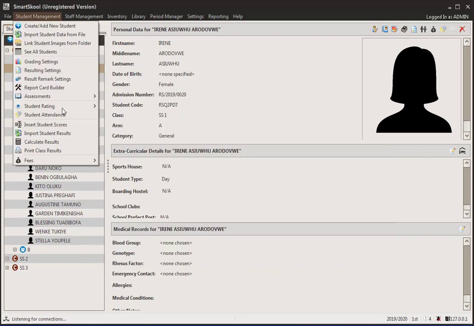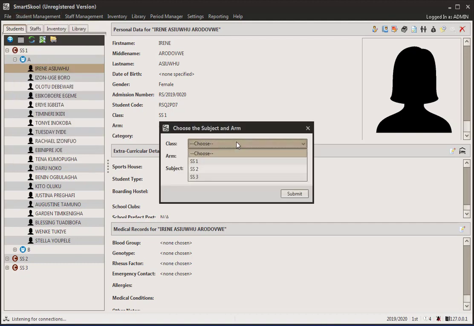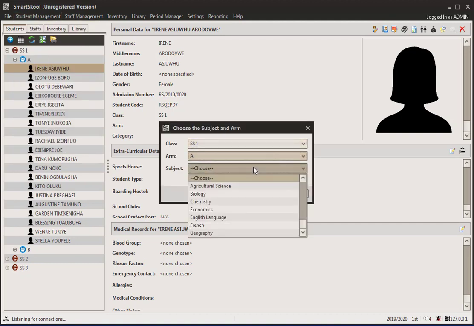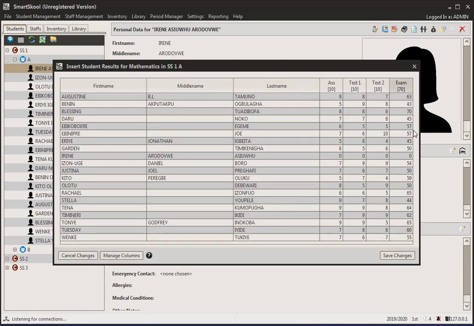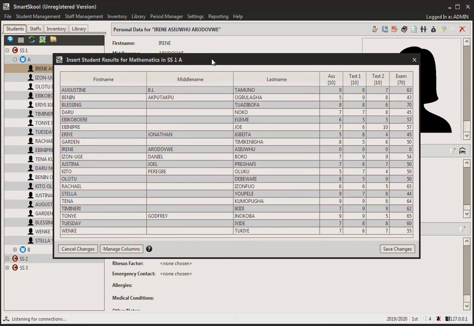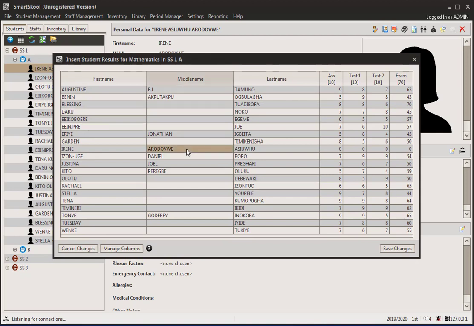Now if we come to insert students course for mathematics, we're going to see Irene. One moment. Okay, yeah, here's Irene. You can see that so far it's just showing 0. It means that nothing has been inserted. So what I'm going to do is just insert some random scores over here, and then I'm going to just say 49.